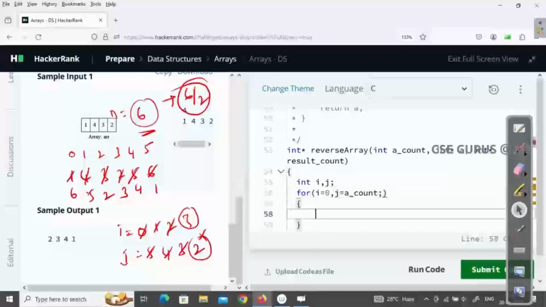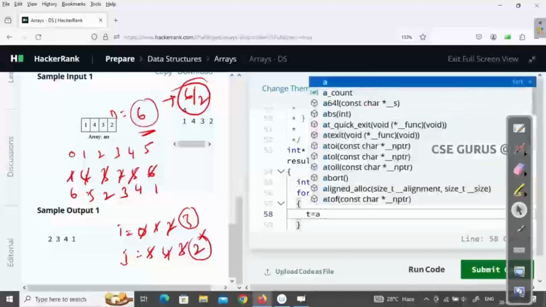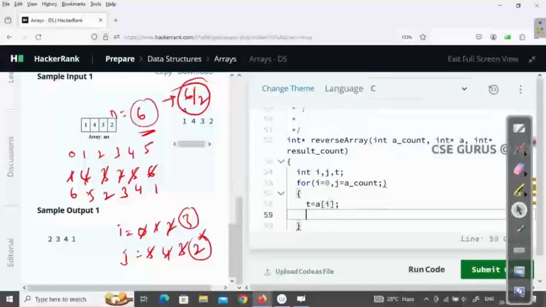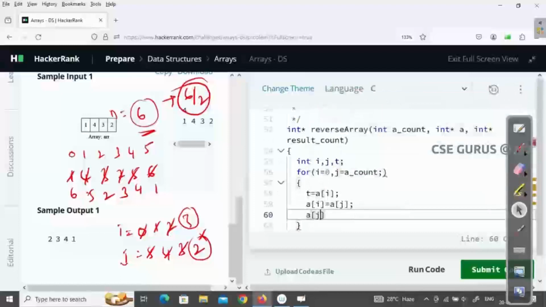Of course, what you need to do is swap them. How to swap? I use a temporary variable, t. So t equals a of i, and a of i equals a of j. Of course, a of j equals t, and that's how swapping can be done. So the two values a of i and a of j are swapped using these 3 lines of code, which are 58, 59 and 60. Once it is done, whatever is in a of 0 will go to a of j. That means 1 and 6 will be swapped.